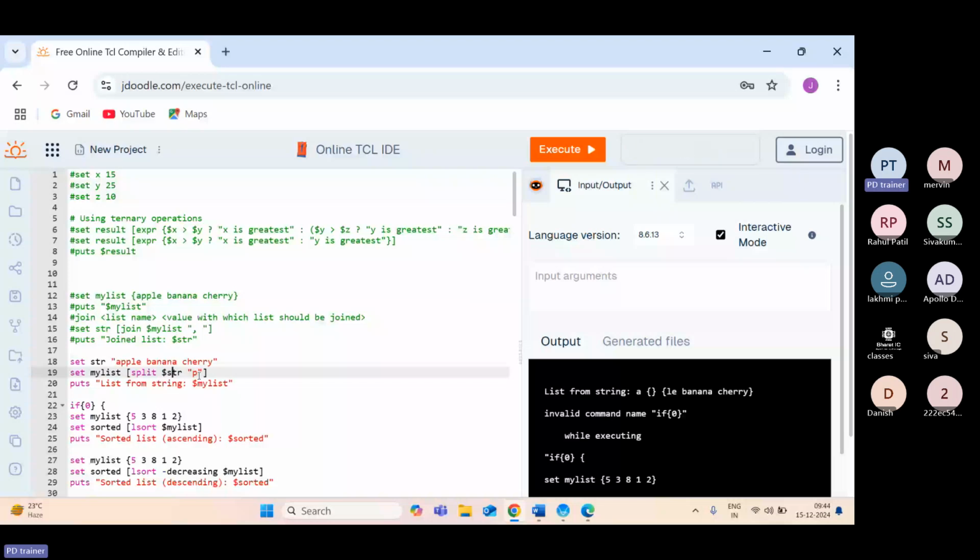So the actual list is apple, banana, and cherry. Now I'm going to split the list wherever P is present. So wherever P is present, that value will be removed, and from there the entire list will be split.